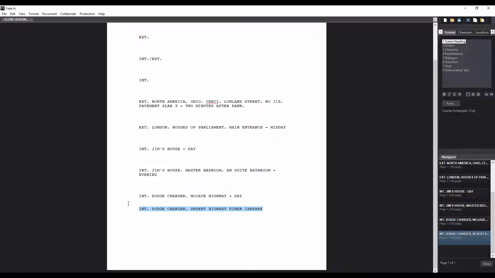So I'm going to say for a scene involving a car, it should be interior, because the action we're going to say for this is taking place within the car, and then follow up with additional details of where the car is. And again, specifics are good, just don't overdo it. So interior, Dodge Charger, Mojave Highway, day, and then obviously this is where the action is taking place.